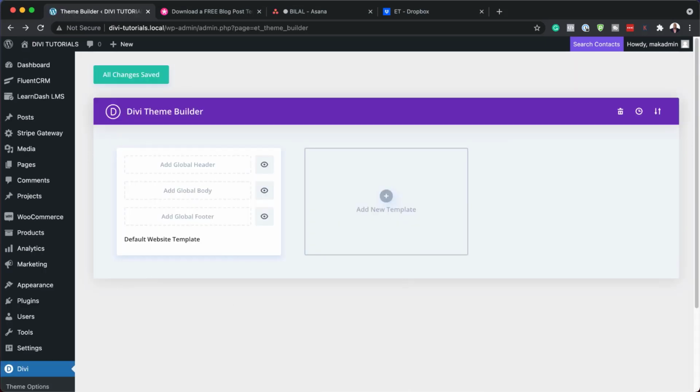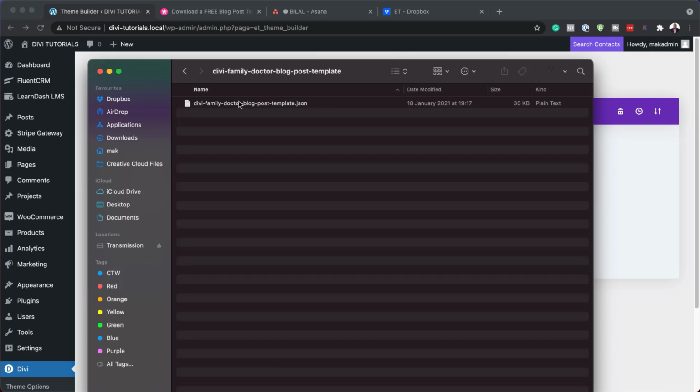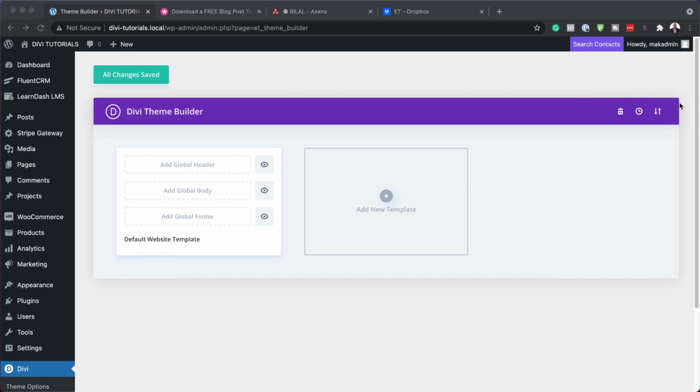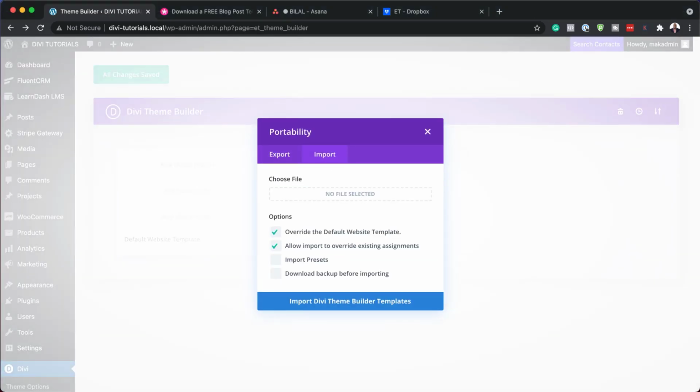So what we need to do is to go to that file that we downloaded, and we need to install it by coming over here to portability. Okay, so let me just drag over here so you can see what the file looks like. So you need to go into the folder, and this is the single file that we're going to use, and this is our template. Okay, so I'm going to click here and then click on the import tab.